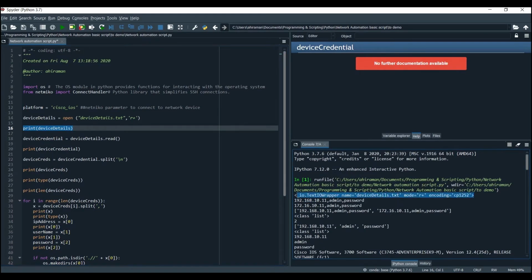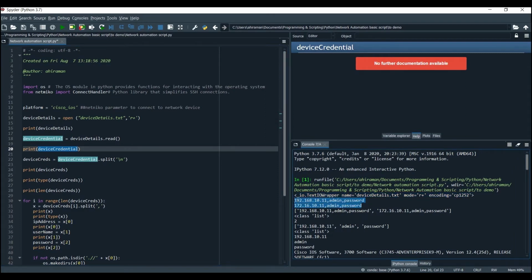See, this is pointing to the text file. And in line 18, we are reading the contents of the device details. Device detail is the variable that is pointing to the text file. And in this line of code, we are reading the contents of the text file and saving it to a variable called device credentials. And we are printing the details of the device credentials. After reading it, we are printing it on the console.